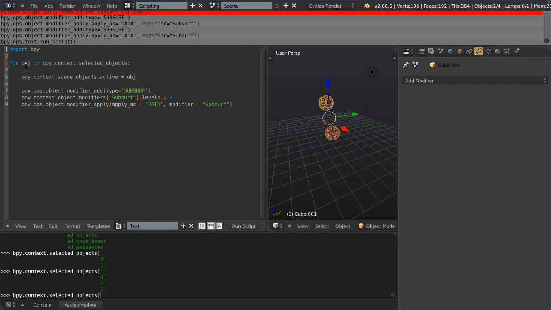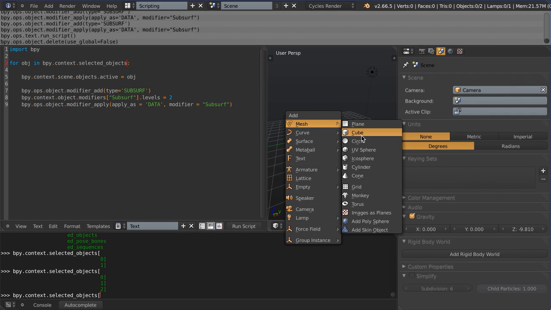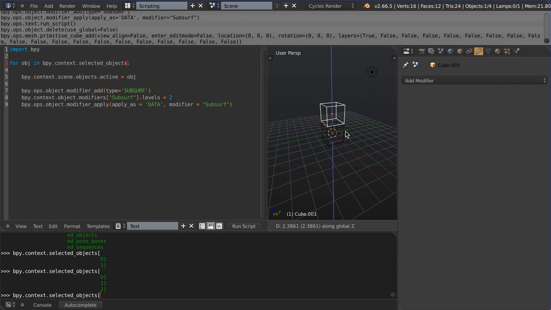So it's gone through, it's found my list, it's gone through one at a time, first picking, we'll just say, this one. It's made that object active, it's then run the subsurf, then set the subsurf levels, then it has applied the subsurf, and then it's gone on to the next object, and it will do that for every single object within the list.